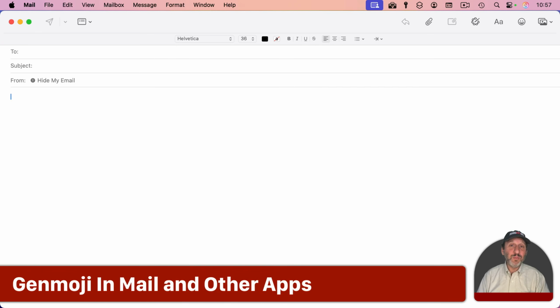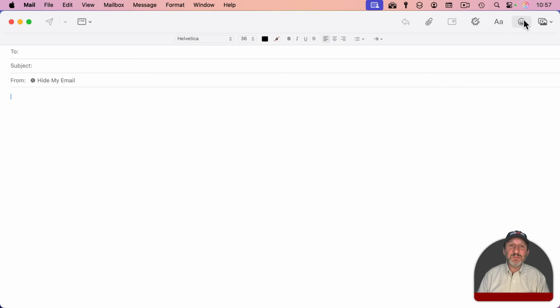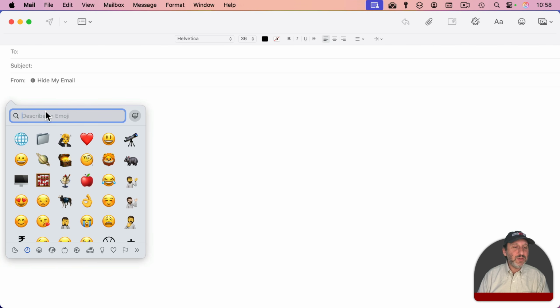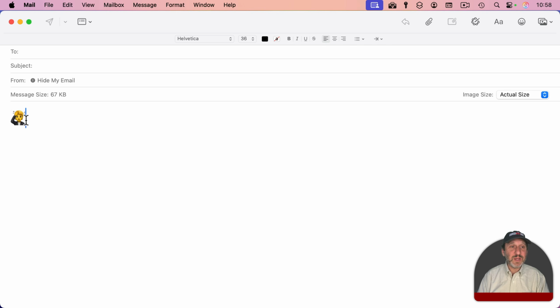Now this works in more apps than just Messages, of course. So here I am typing a mail, and there's a similar button here for emoji characters, but you can also use the keyboard shortcut. I'll do that. And you can see I get the same button here to the right, or if I just type something, notice I can also choose one of the ones I previously created. So this is the one I just made before, and it puts it in. So I can do it in Mail as well, and it appears as a character in line with the text.